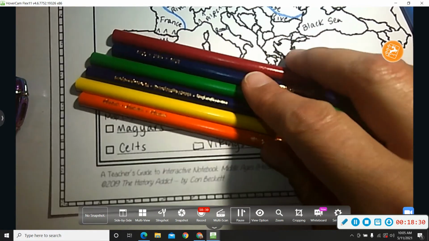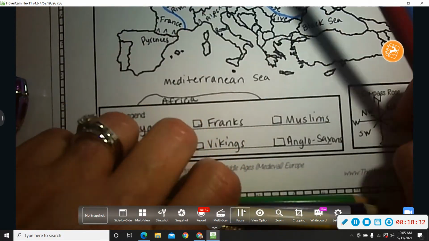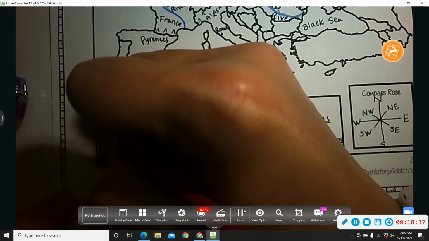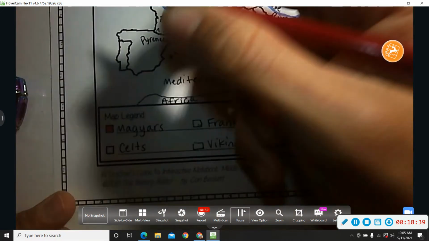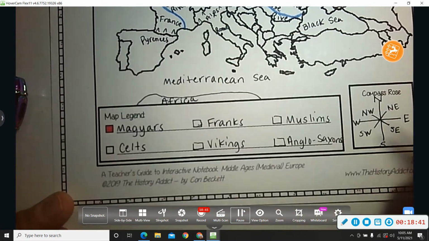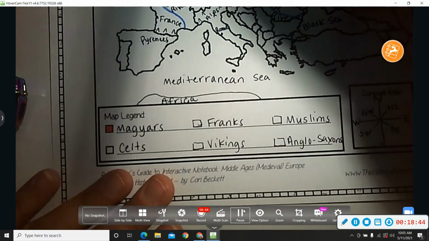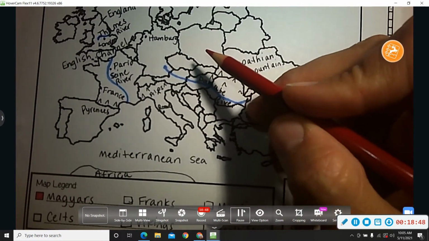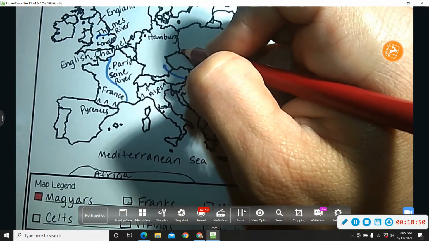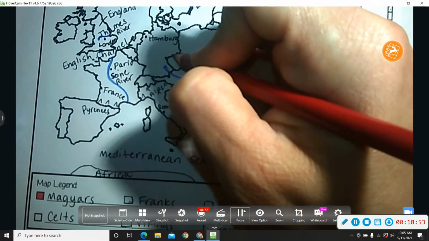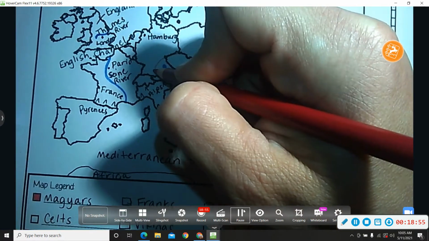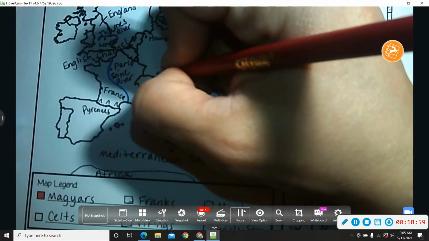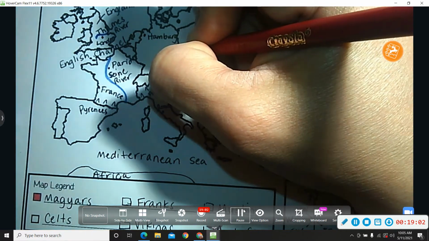Alright, starting with red, I'm going to come down here, I want all my colored pencils, and I'm going to color this little box here red, the Magyars. We're going to label where those guys are in medieval Europe. Okay, so coming up here, move my thing. The Magyars are kind of in the middle here. I'm going to draw a circle. It's not a complete circle. It's kind of more like a call out, like a speech bubble, what it kind of looks like to me.